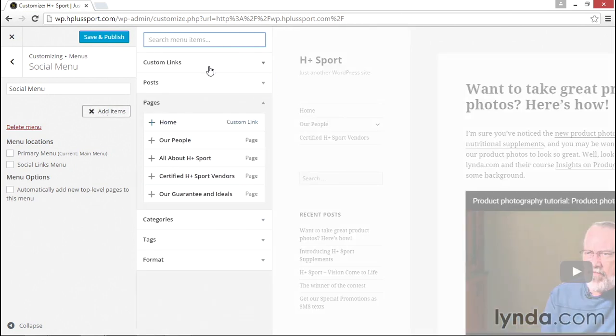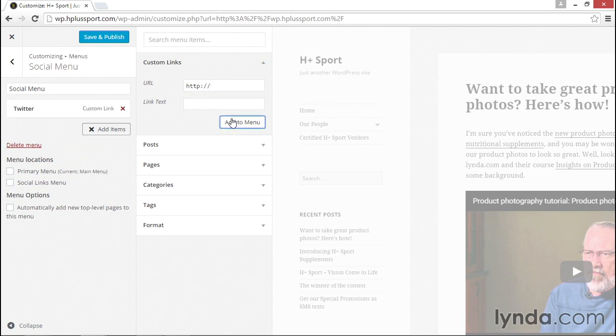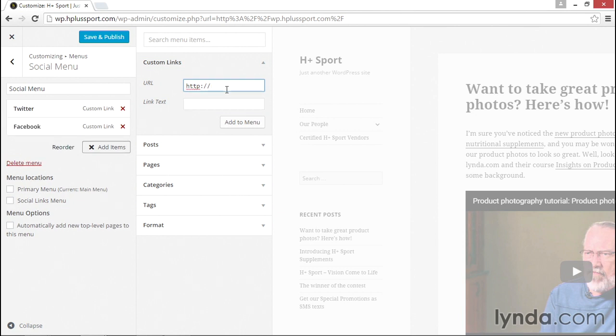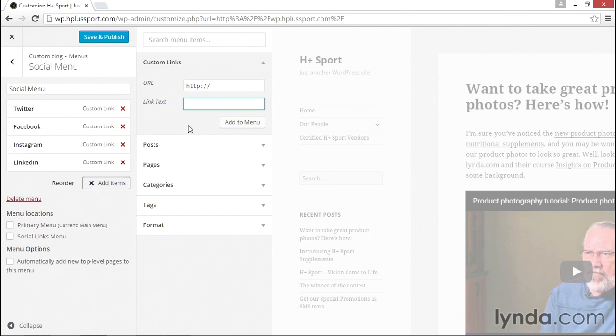And then add items. And in this case, you need to create custom links. So I'll link to twitter.com. Now, normally I would link to an actual Twitter account, but I'm just going to say twitter.com. I'll put in some text, add to menu, and then maybe Facebook. And instagram.com. And linkedin.com. And when I'm done, I'm going to assign this to the social links menu.